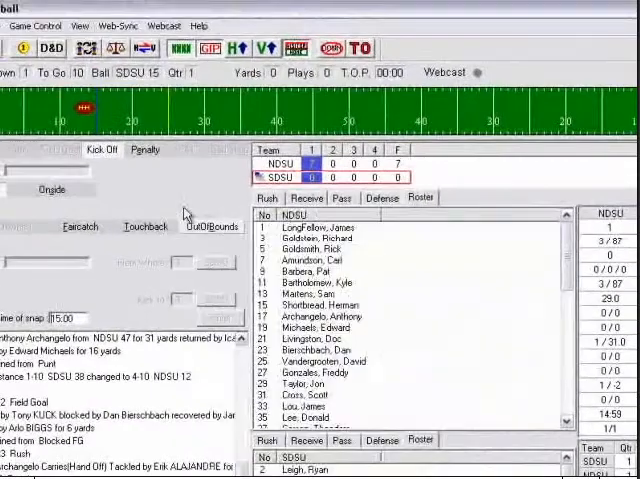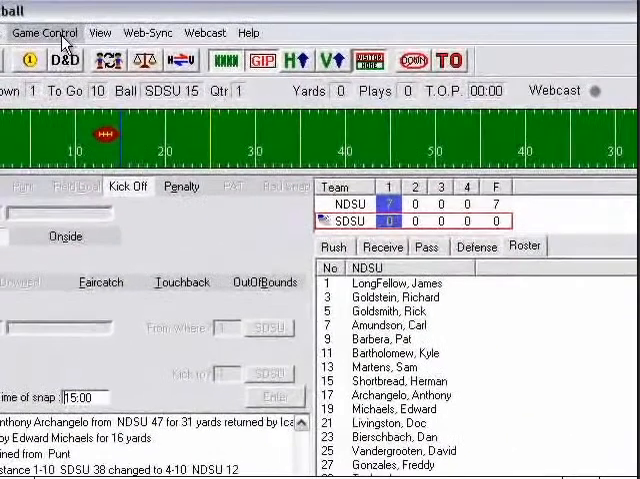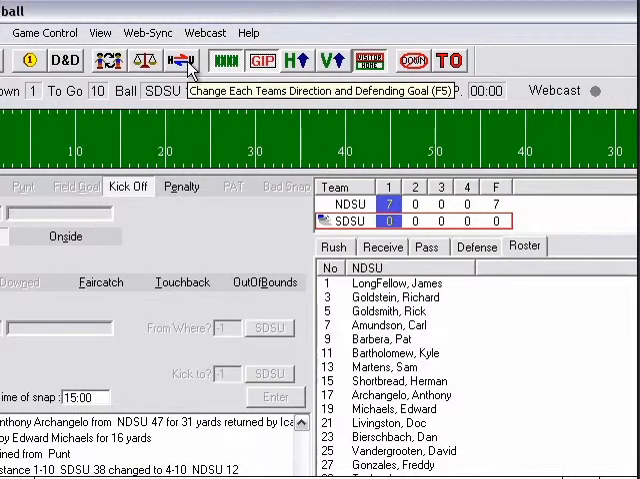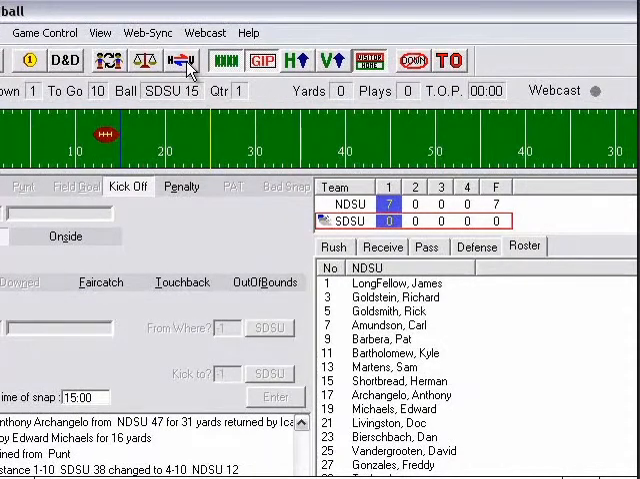To change which side of the field each team should be on, go to Game Control, Swap Teams, or click the icon at the top of the application screen to change each team's direction and defending goal.